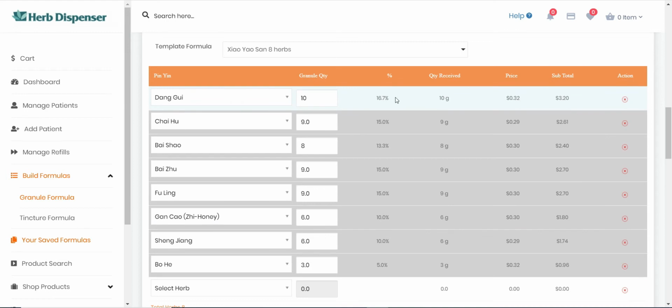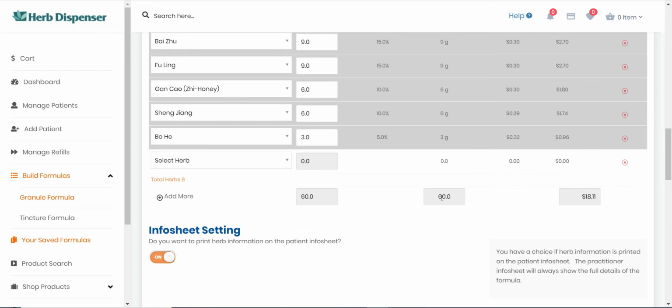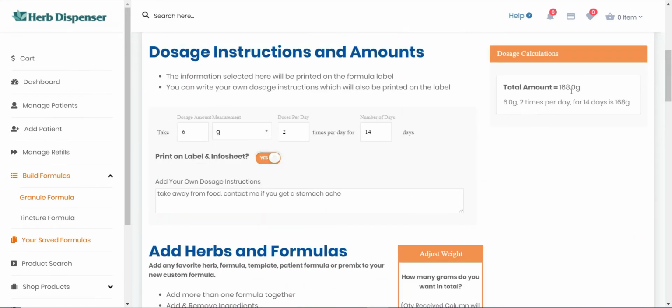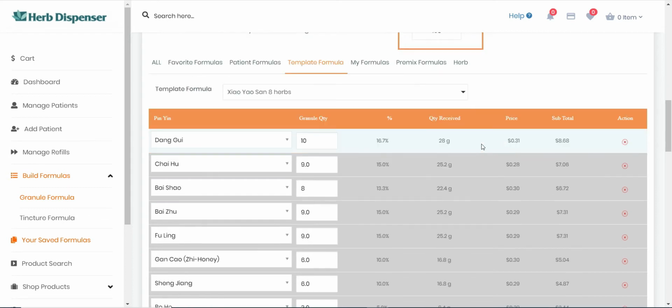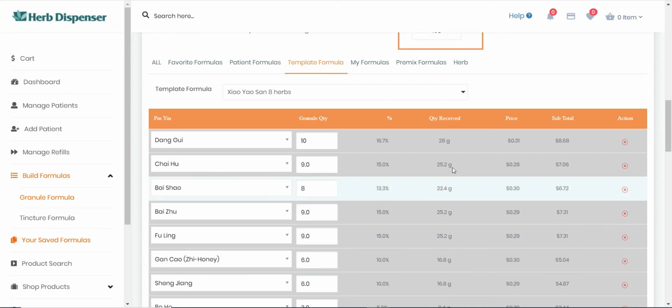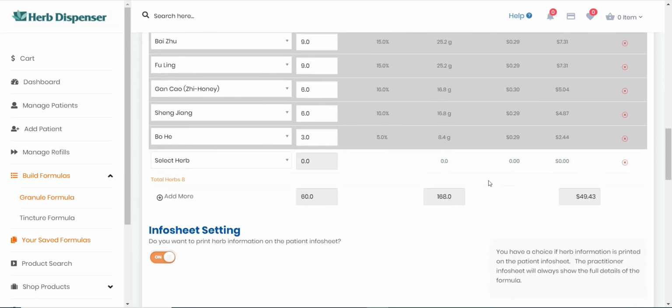And you can see initially it copies exactly what you're going to receive. So if I enter 10 in here, I'm going to receive 10 grams in the bottle. If I enter 9 here, I'm going to receive 9 grams in the bottle. And it is obviously going to equate to the same amount that you enter into the boxes. So this formula right now is going to be a 60-gram formula, but I actually need 168 grams. So we have this option here where you can change the total amount in the formula at the same proportions. So you can see the quantity received column changed when I entered 168. So instead of 10 grams in the bottle, we actually need 28 if we want a total of 168 grams.